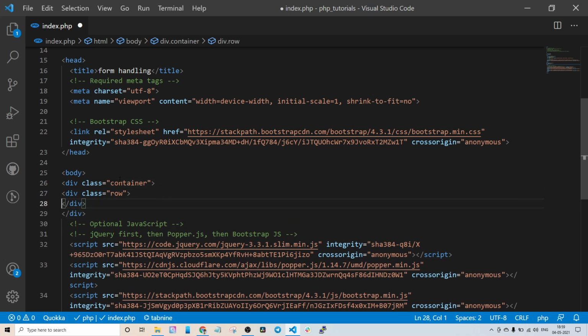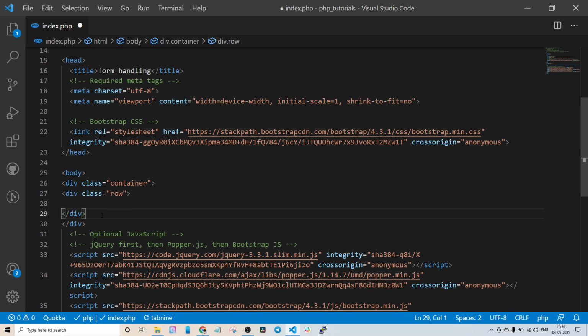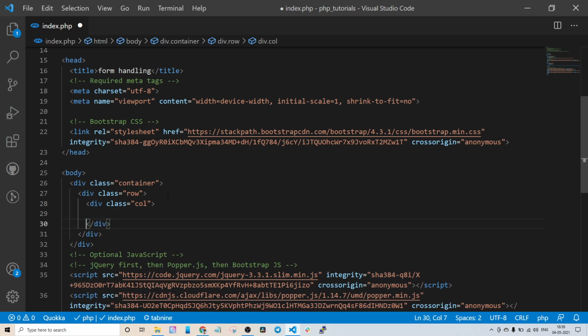Then we will have one col, and in this col we will not focus that much on design, only do some basic things here. Another thing is, we will have a form.